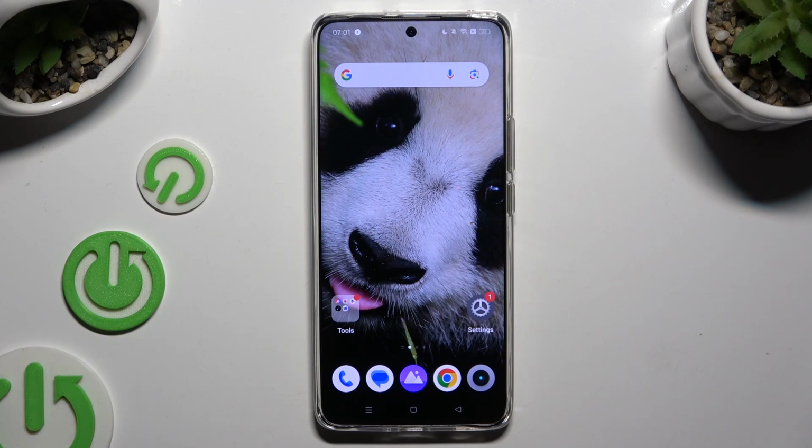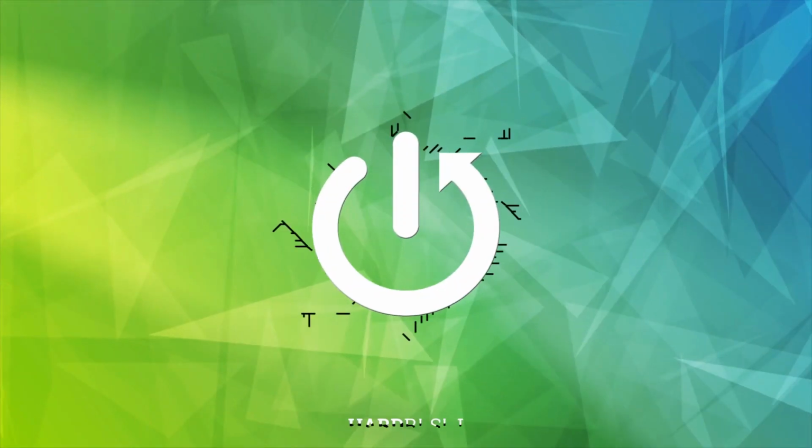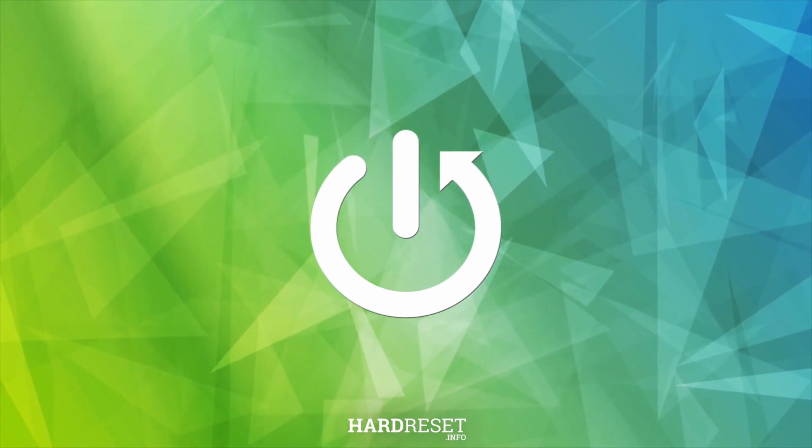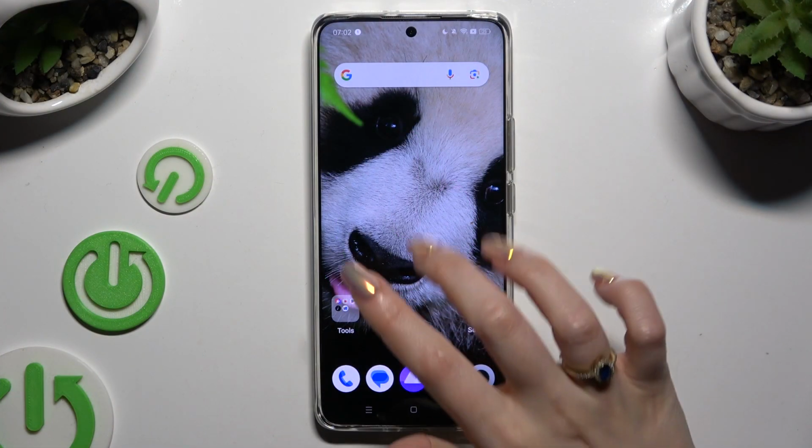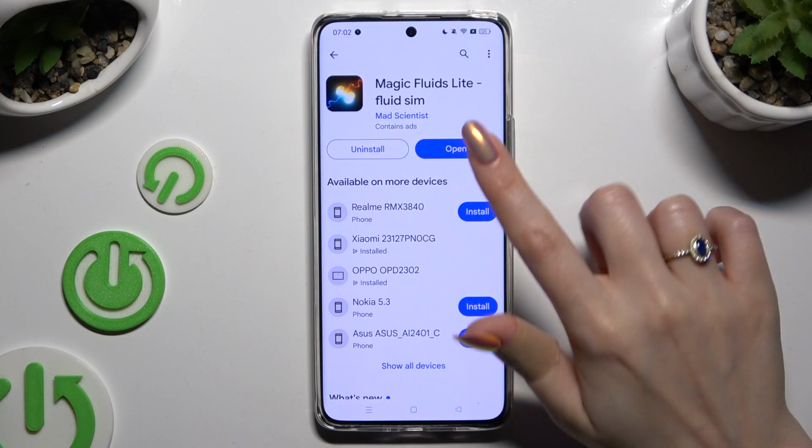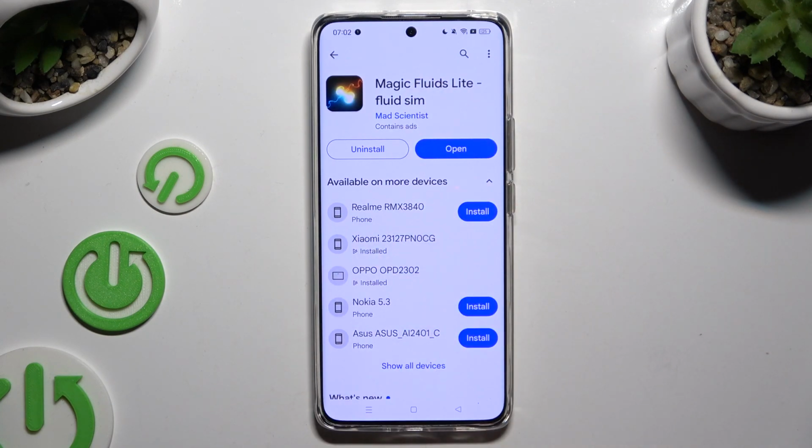In front of me is Realme 12 and today I would like to show you how you can apply animated live wallpaper called Magic Fluids. First of all, you need to access Play Store and get this app from Mad Scientist developer. Magic Fluids Light Fluid Theme.